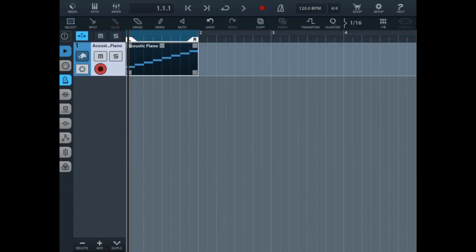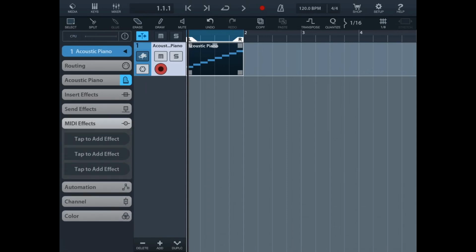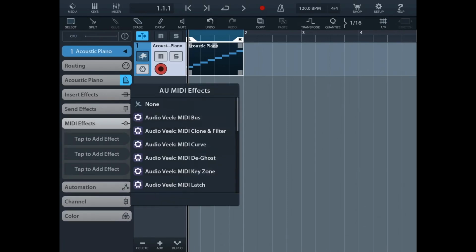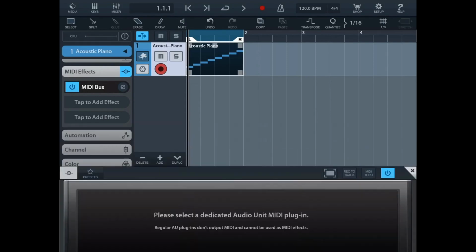It's only a couple of minutes long. But needless to say, we create a track here, and what we're going to do now is create a layer. So we want to layer something in with our acoustic piano. Okay, so we're going to go to our acoustic piano track, like so, open up our controls, go to our MIDI effects, tap to add effect, and we're going to add the bus effect. We're going to use send post, and we'll turn off record to track, because we don't need that.